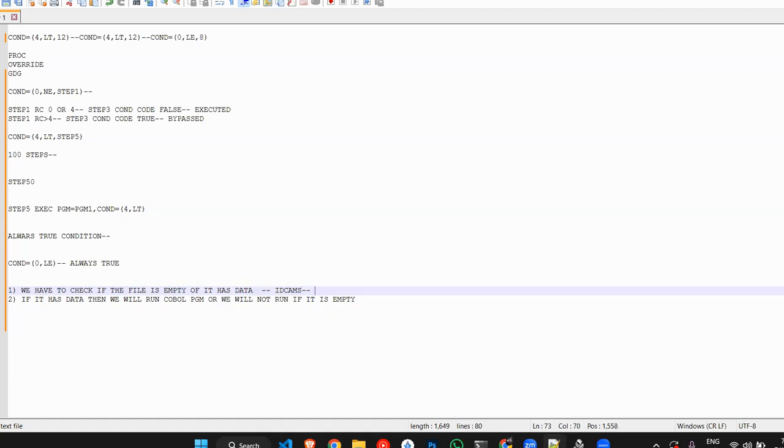There is a utility called IDCAMS through which we can do that. Now, if the file has data, then the return code will be 0. If empty, then the return code will be 4. This is predefined. If the file is empty and you run this step, the return code will be 4. If the file has data, the return code will always be 0.